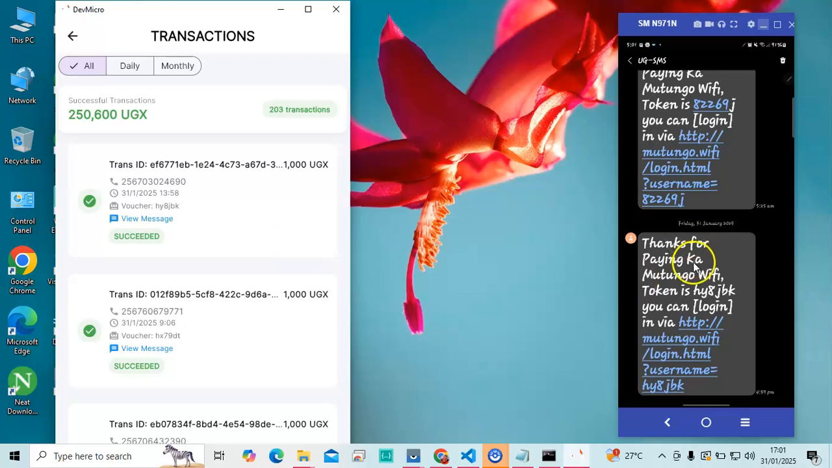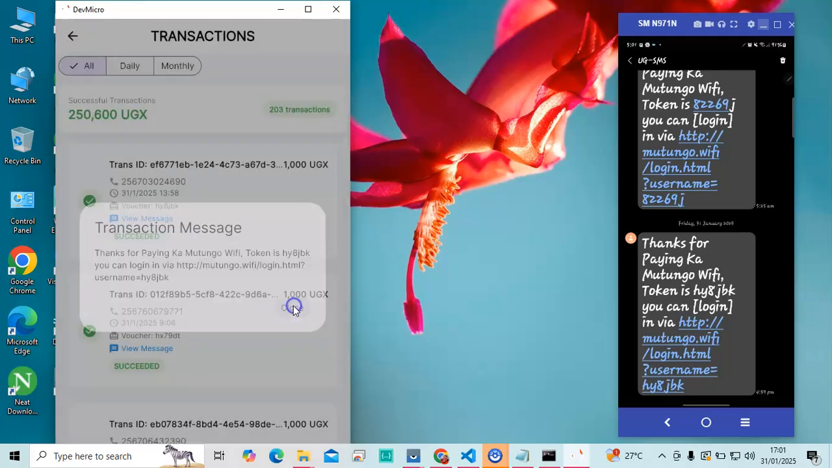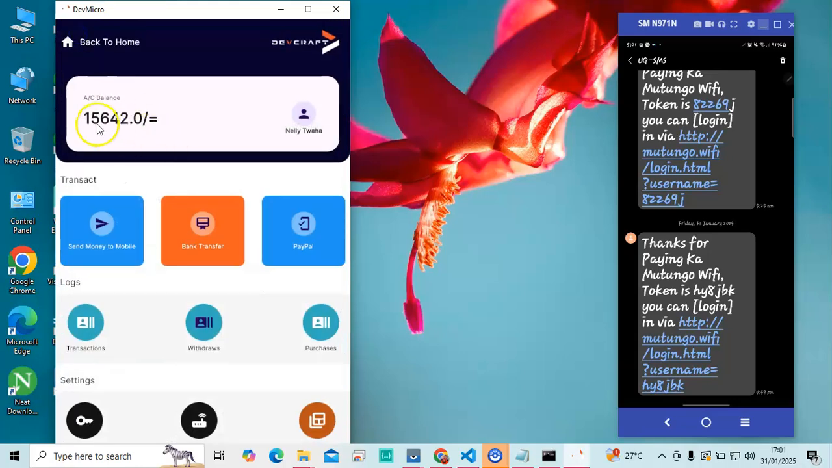So on your end, as the Wi-Fi owner or the hotspot owner, you see that the voucher number is bought, and in case the person didn't receive a message, you can actually return the voucher to him or her, or you can view the message that the client received that has the voucher itself, right? So you can get to know or track which number received which message and when, and whether the payment was successful or not. So we shall go back and see that our money has actually increased now. Okay, and that's how to follow up, right?